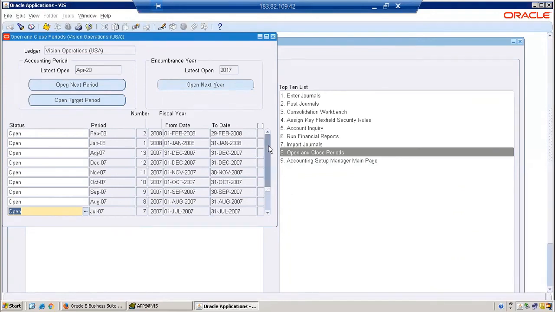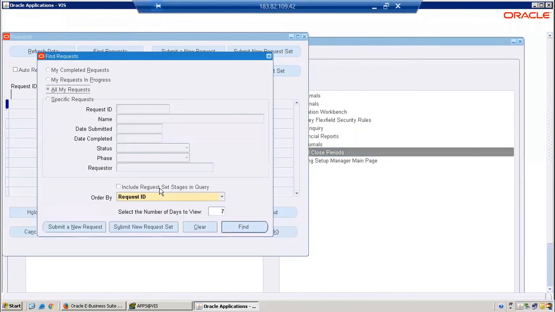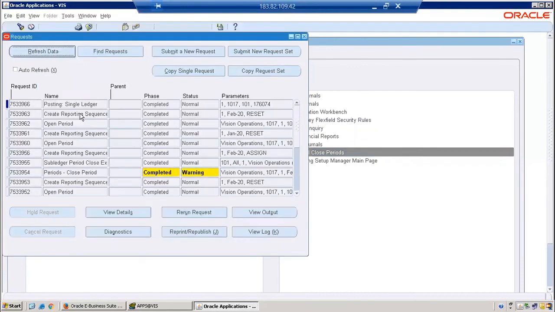Now, you would have observed that whenever we try to close or open the period, apart from the open or close period program, there is a program called create reporting sequence which is automatically triggered. So this is the program which will reset or assign the sequence. Here you can see create reporting sequence. Here you can see the parameter is assigned. So that means this is a program which got triggered whenever I closed the February period. And here you can see the parameter actually defaulted with reset. So that means these are the scenarios wherein I have opened the Jan or February 2020 period.